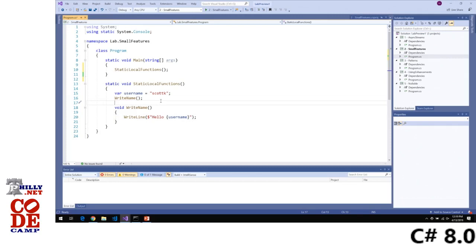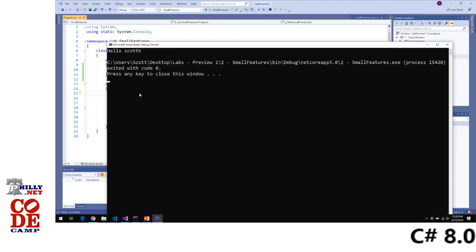So for example, in this case, I'm declaring a username within static local functions. By the way, this static here is just for demo purposes. It has no effect on this feature whatsoever. If this was just without static, it would work, but that is irrelevant for what we're talking about. We're talking about this function here. Right now it's not static, and I'm passing in nothing, but it's still going to be able to reference my username. And that's through the magic of something called closures.